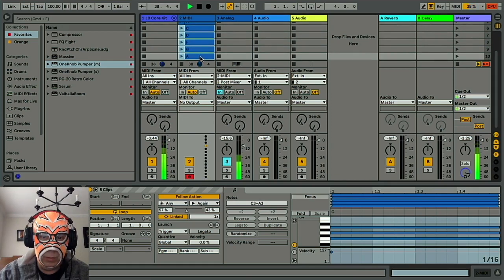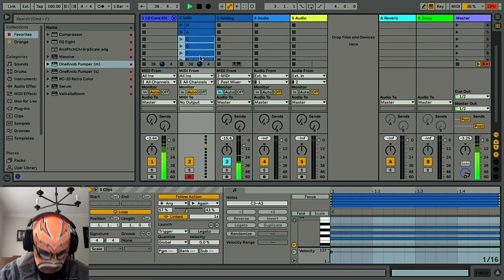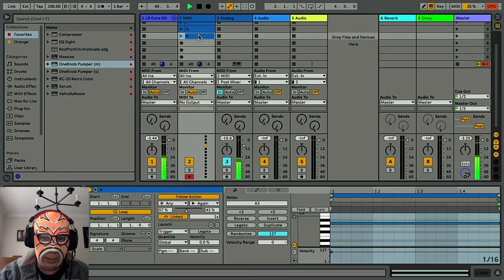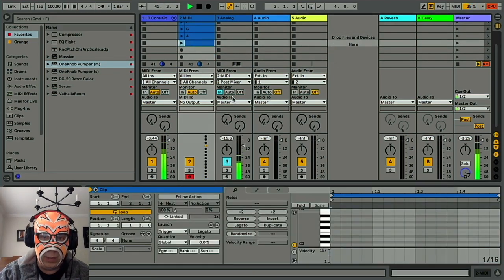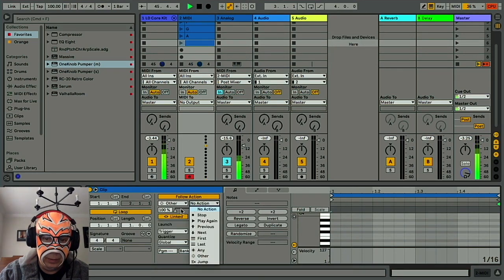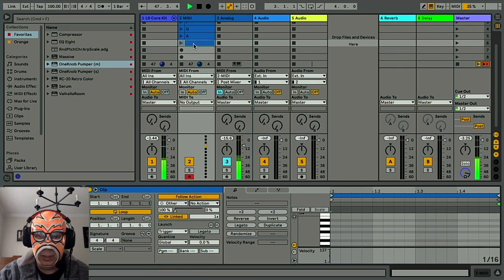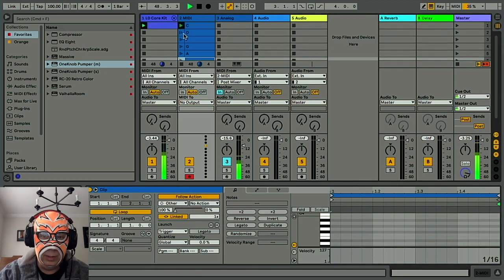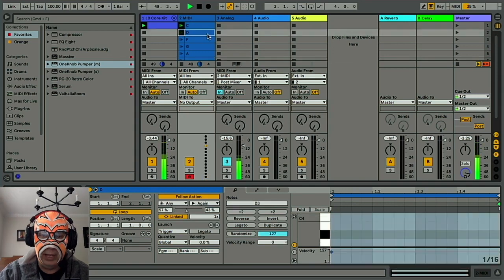create one more MIDI clip. Oh, I didn't want to duplicate all. Create one that has no notes. And give this one other. I never want it to go. So this is 100% other. So when it lands on the empty one, it'll only go for one measure. Now I have to play again for the follow conditions to start working.